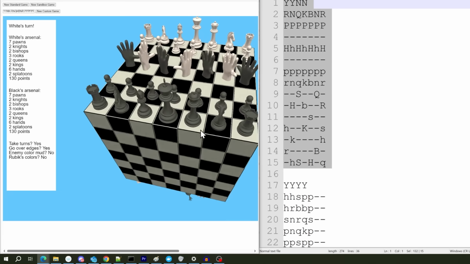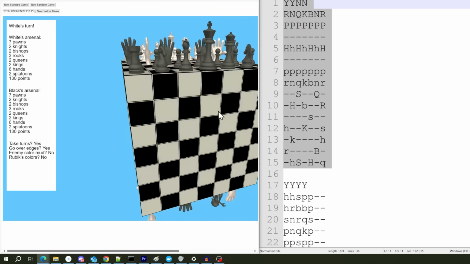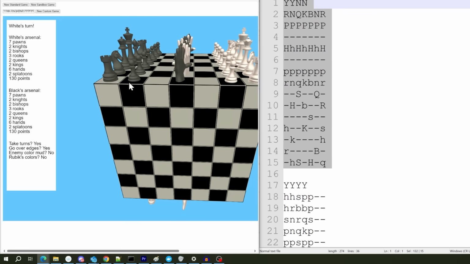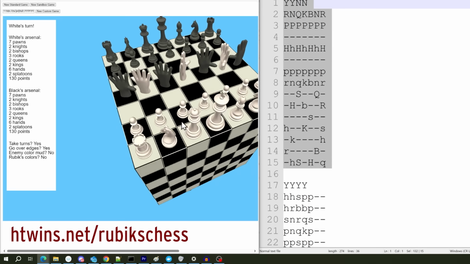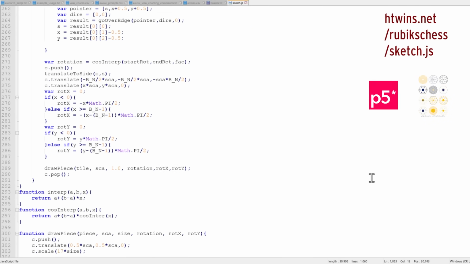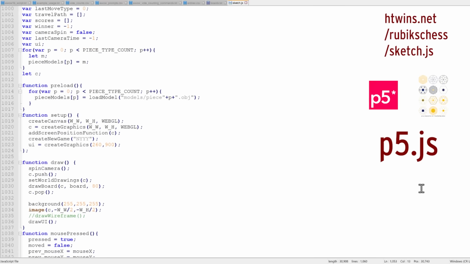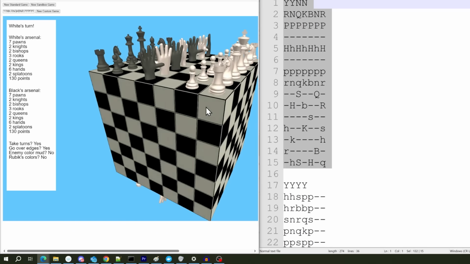And yeah, this was my initial playthrough of Rubik's Chess. It's far from perfect, I just wanted to get it out there as soon as it was functionally playable. Go to htwins.net/rubikschess if you want to try it out yourself, and have fun! I coded the whole thing with JavaScript, specifically p5.js. It's about 1,000 lines of code, and also I got the 3D models from TurboSquid, so thank you so much to that website. Thanks for watching, bye!